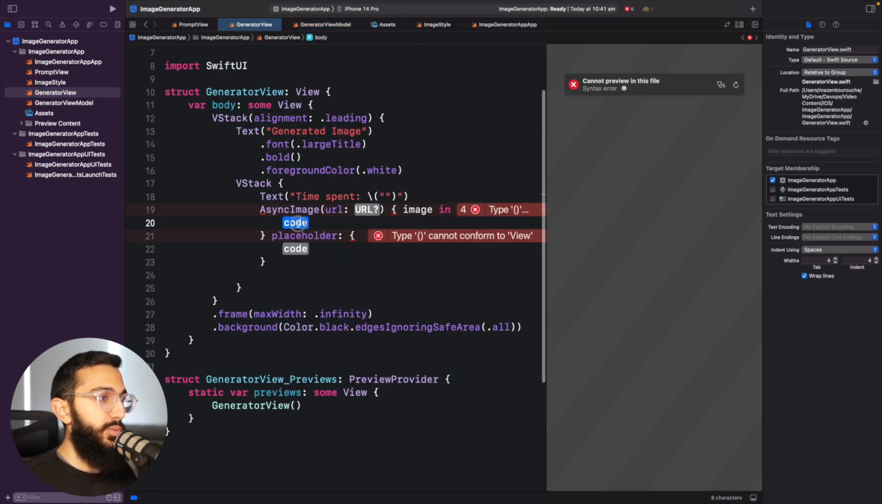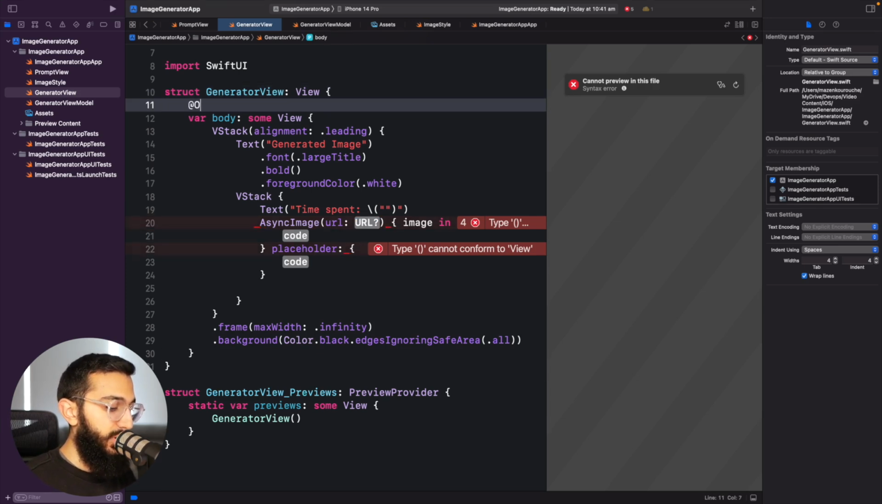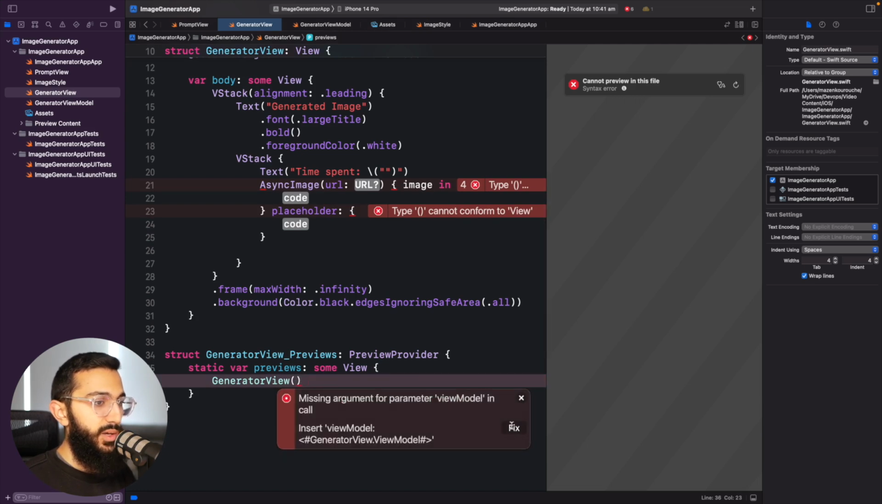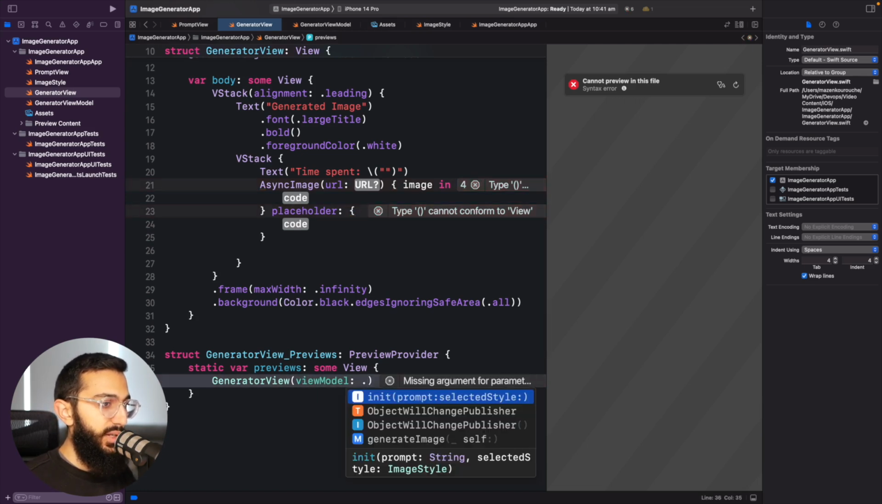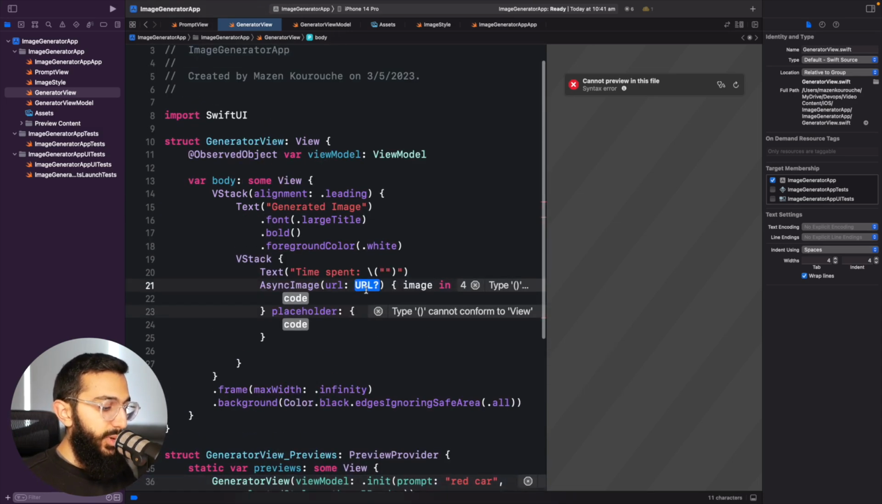So we're going to head back to the view, fill this in, and we need to obviously have a reference. So an ObservedObject of our view model, and that's going to be of type ViewModel. GeneratorView is also going to request that. If we wait 3, 2, 1, there we go. Fill that in, create an instance where the prompt, let's just say red car, and the image style, let's say 3D render.